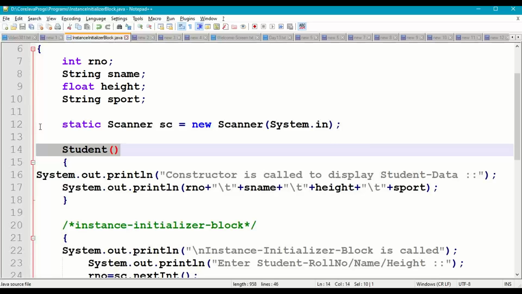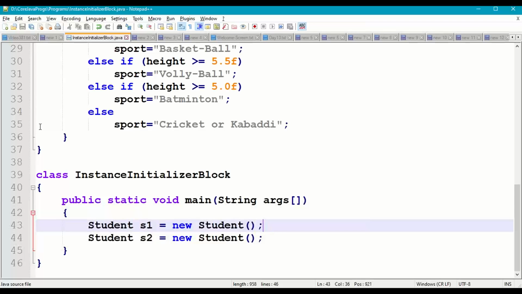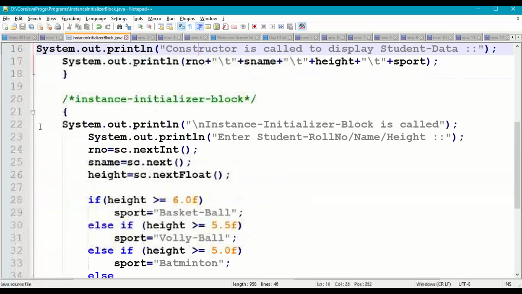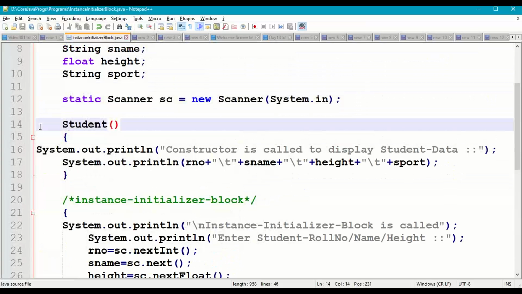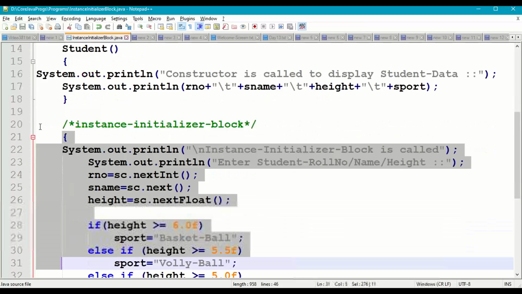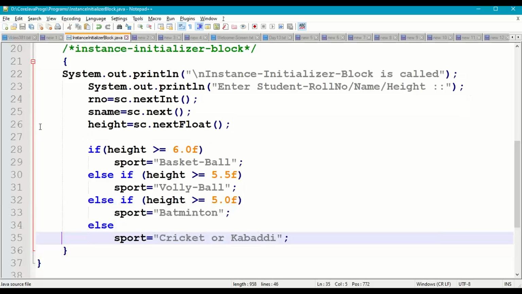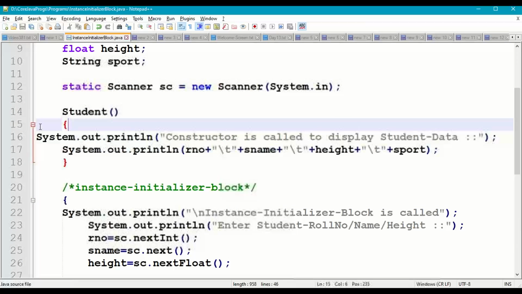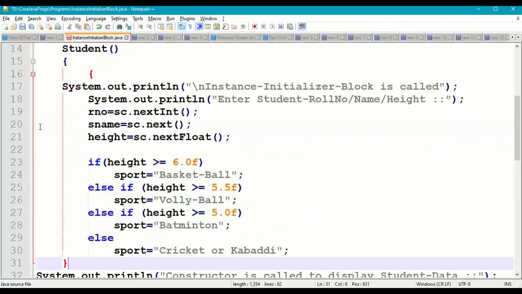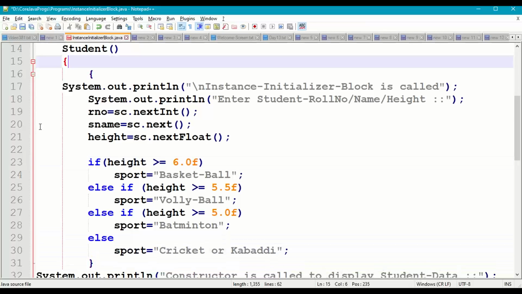Very important point. First constructor is called when an object of a class is created, new student. So student constructor is called first, and inside that the first statement will be instance initializer block. So this complete block is available inside the constructor. It is automatically copied here.